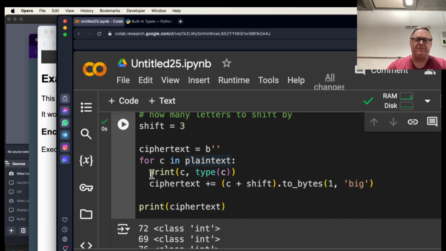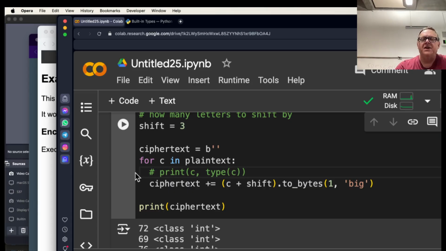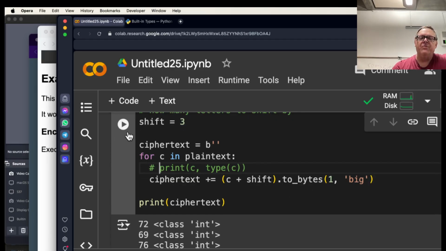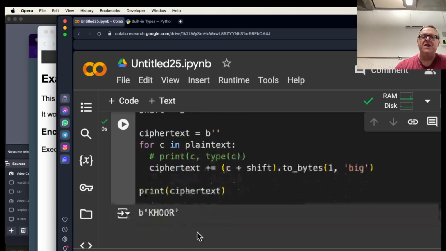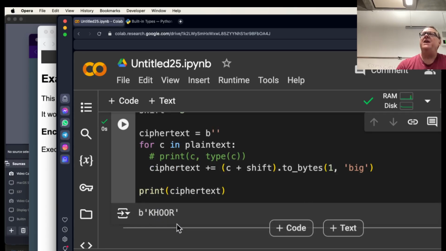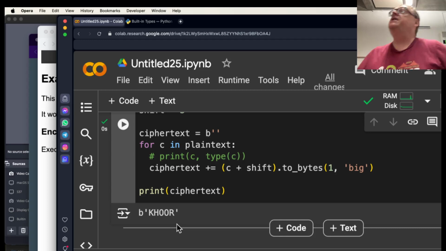That's not obvious to me, but that's what happens. I'm going to comment out that line so it doesn't get in the way, and this is a common technique. Now, it's going to take the integer, add the shift of 3, and then turn it into bytes. And then we're just going to print the resulting ciphertext. So hello, H-E-L-L-O, turned into K-H-O-O-R, because H, I-J-K, and L-L-M-N-O, it just moved every letter forward 3 characters in the alphabet. This is the classic Caesar cipher.